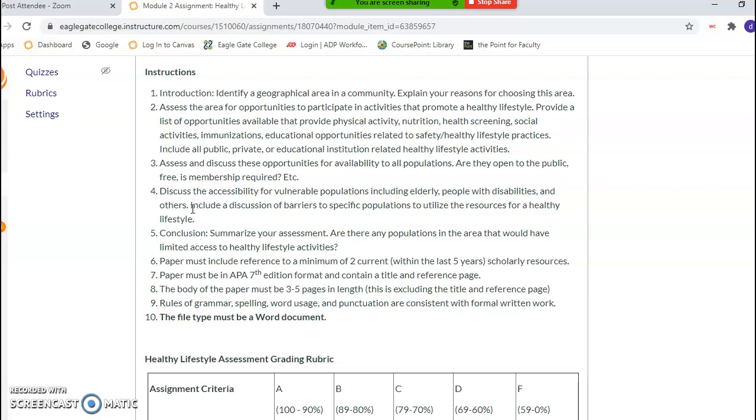So you want to go back and look into your assessment again and see how it's meeting not just people who are healthy, but people who are more vulnerable. And then include a discussion of the barriers that you find that are preventing them to work to attain a healthy living lifestyle. And then in your conclusion, make sure you summarize it and then answer this question: are there any populations that would have limited access to healthy living lifestyles?